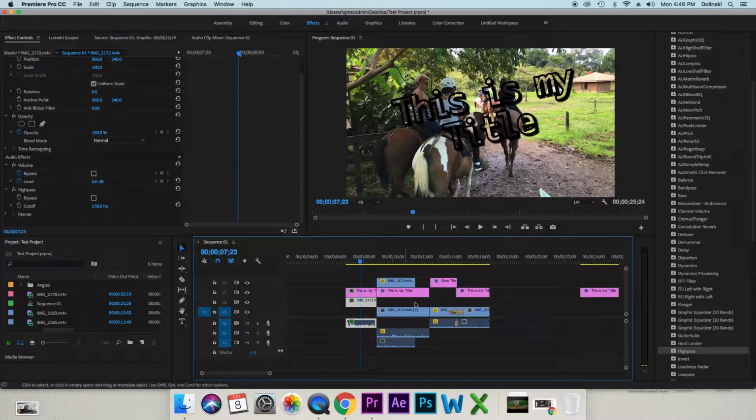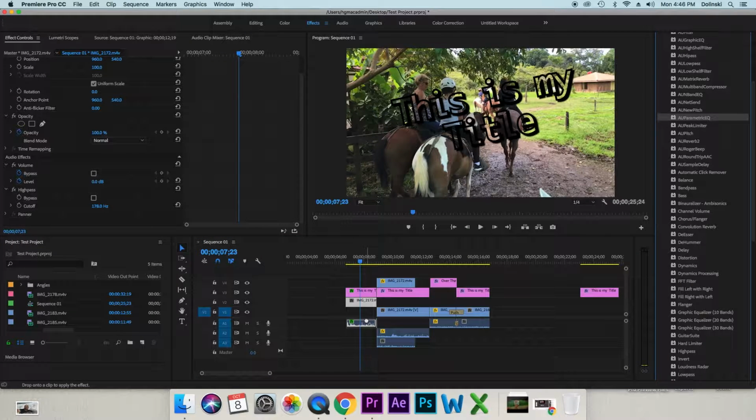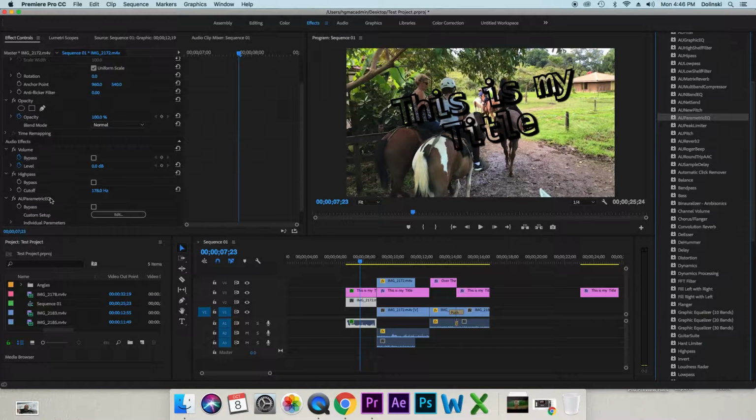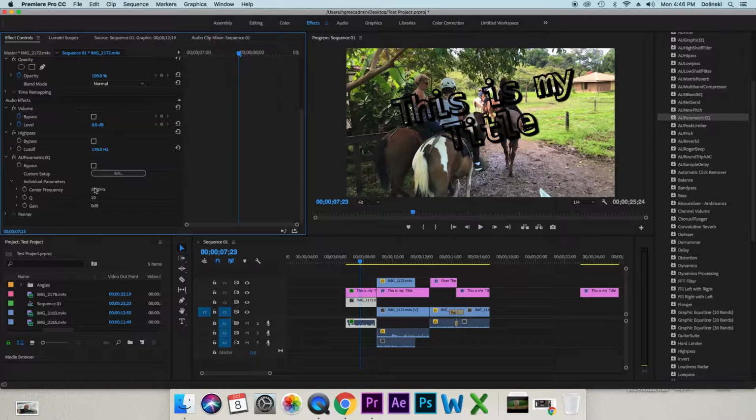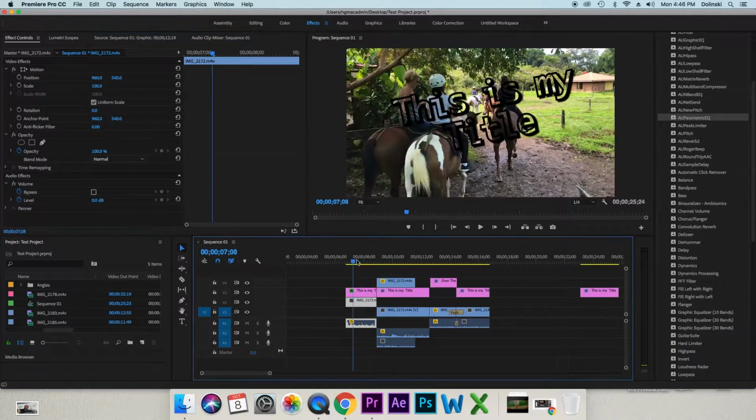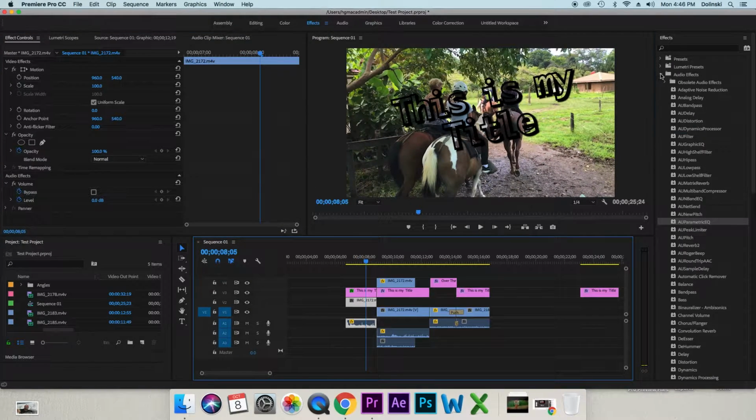You drag them in, and each one has its own thing. So parametric EQ, if you drag that on, it would add to this as well, and then there would be individual parameters, and you'd have to just test them out to see what each thing does. Okay, so I'm going to get rid of it, and if you don't want it anymore, you just hit delete, and it's gone. Okay, video is the same way.